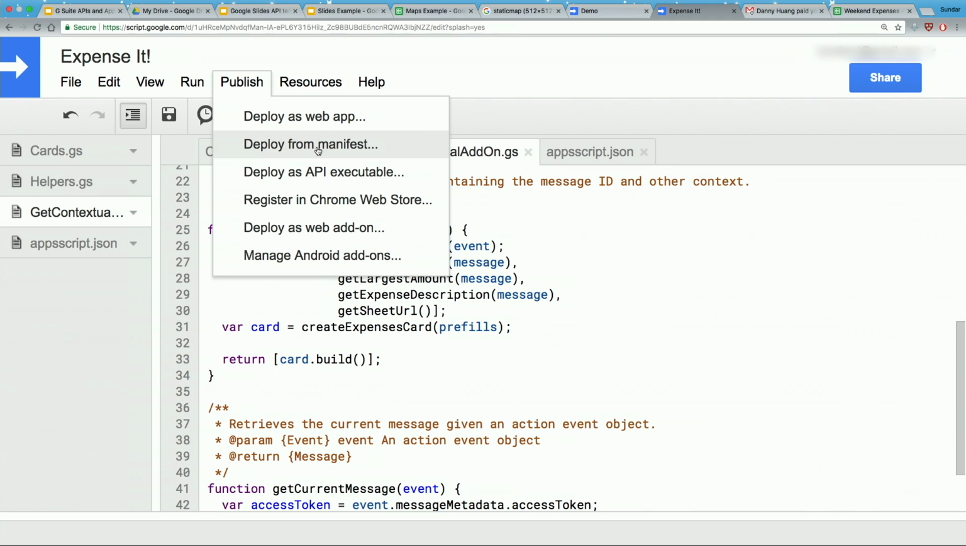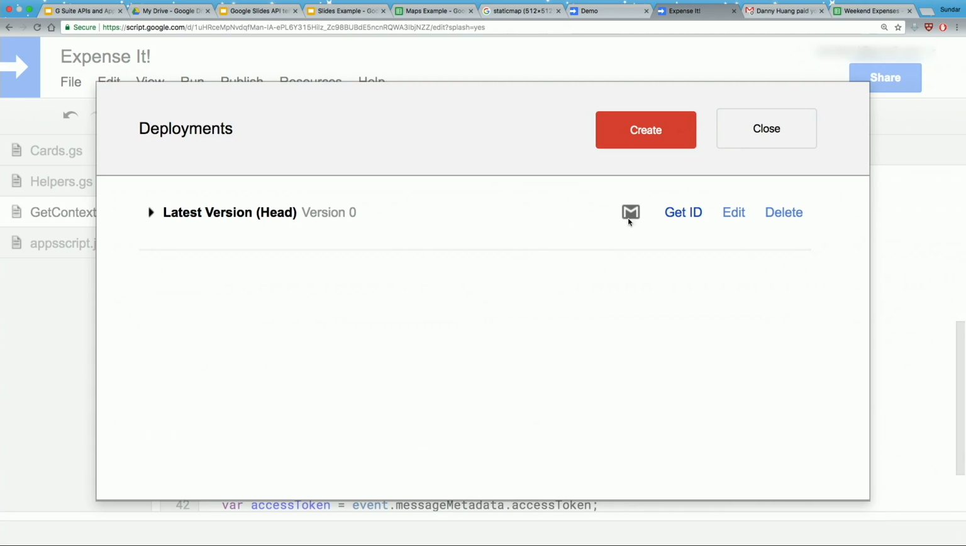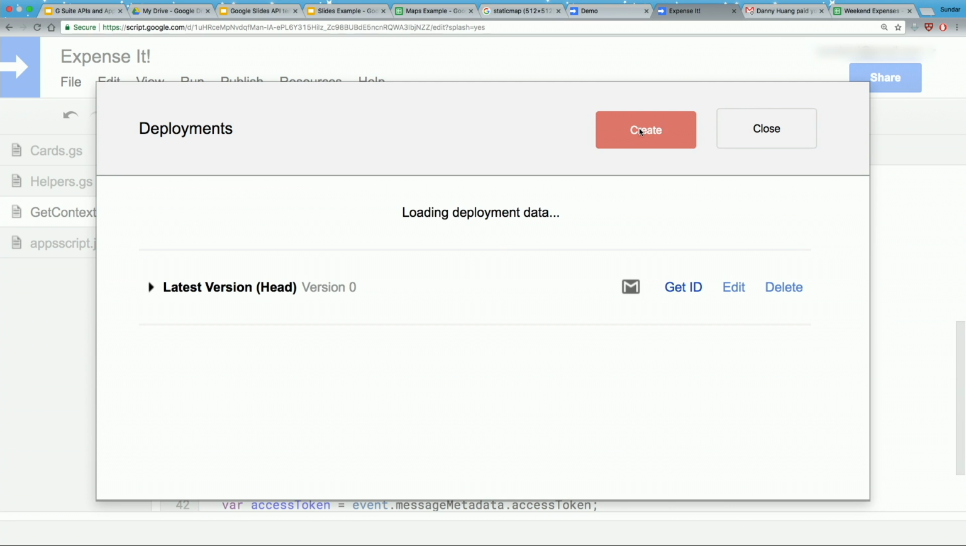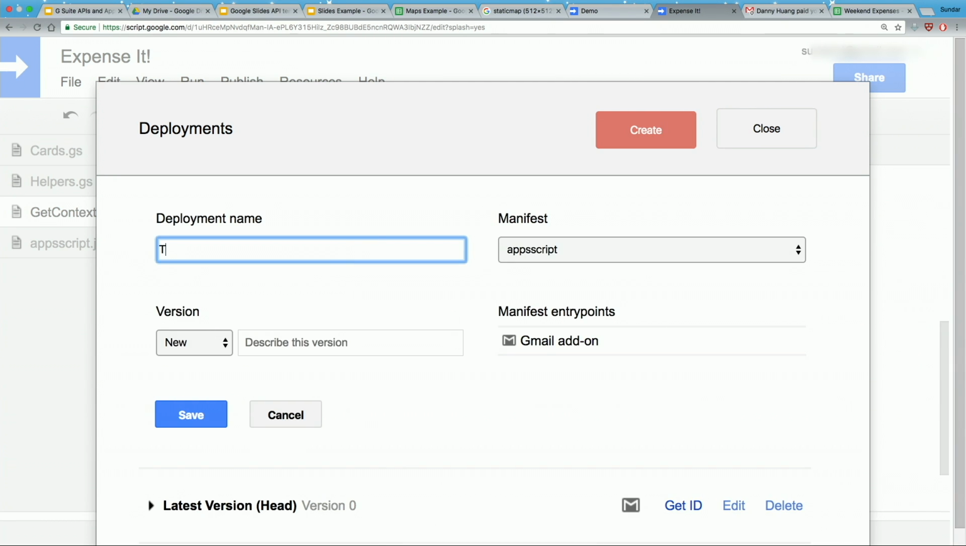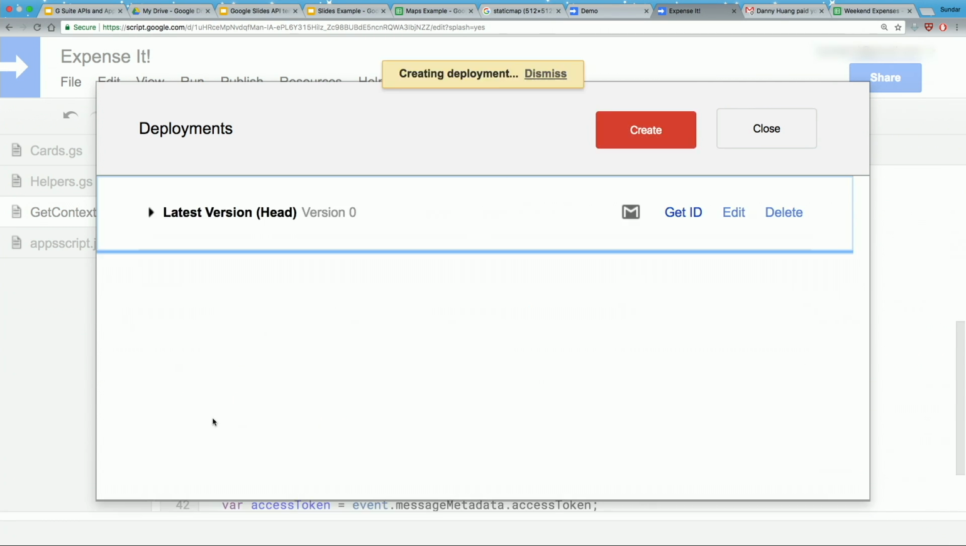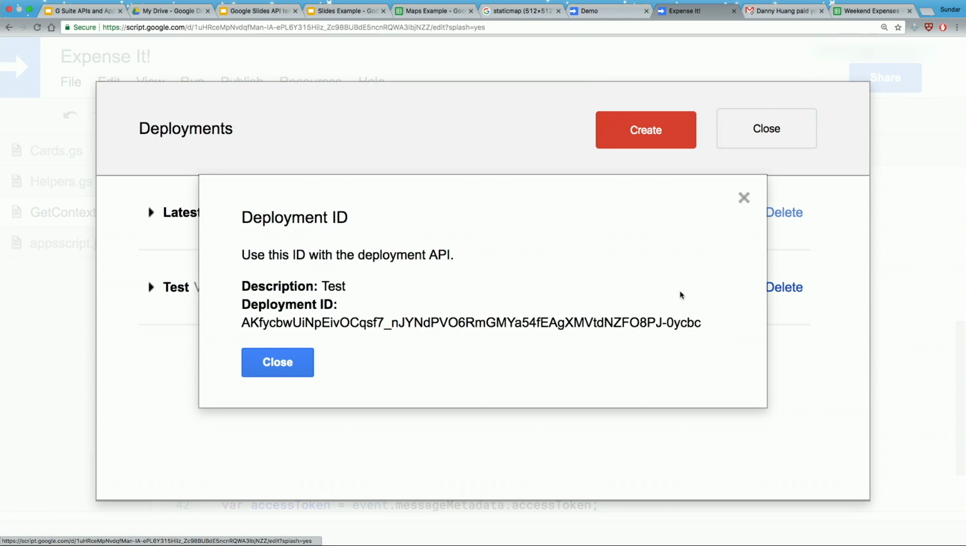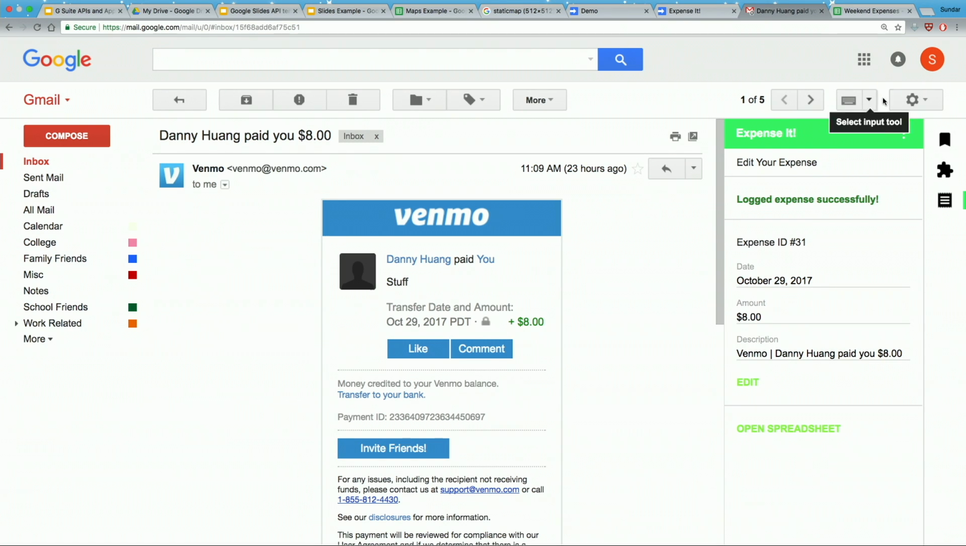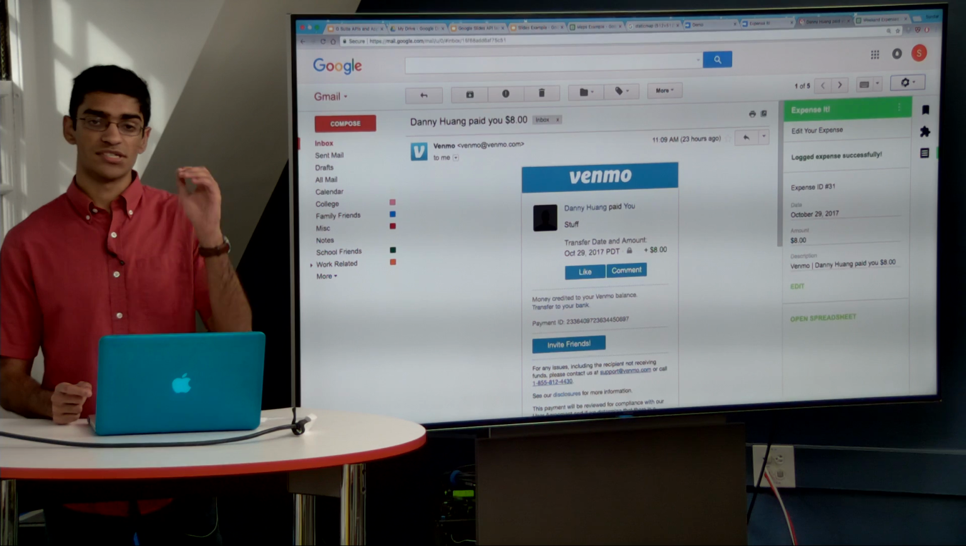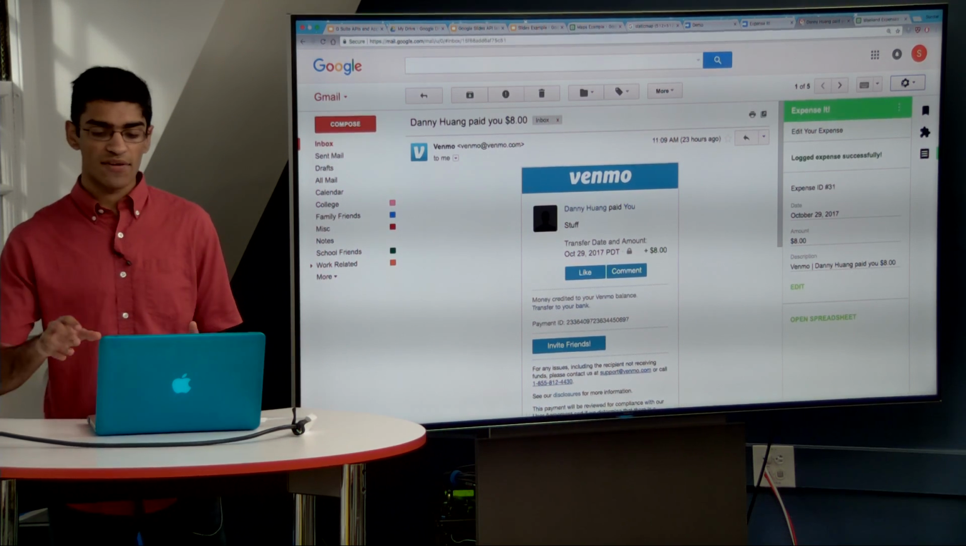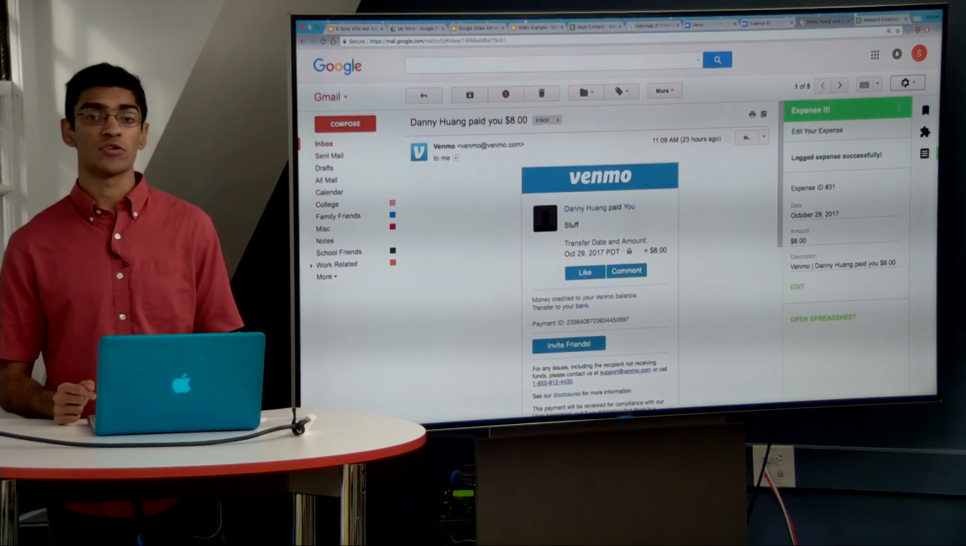And so what you do is you go deploy from manifest. You can create a deployment. So we might call this test. I'm going to save that, and then you can get an ID. And so you would get this ID, and then you would go into Gmail, and then you can go to settings, and then you can copy and paste the ID into the Gmail add-ons part of settings, and then you would have the add-on appear on the right-hand side in your own emails.